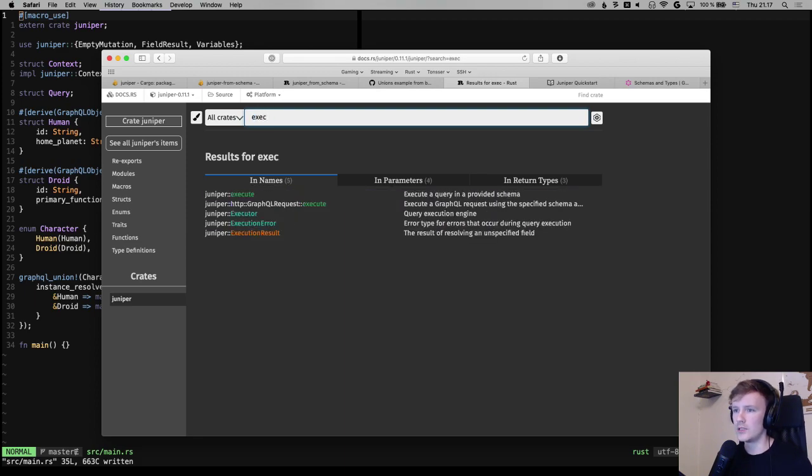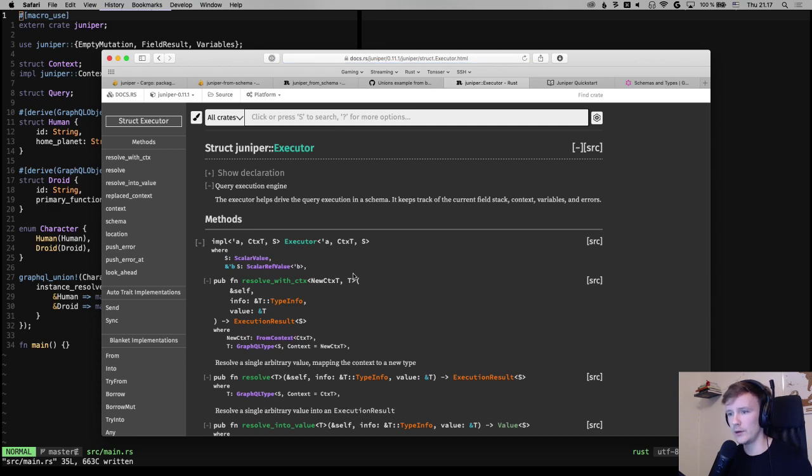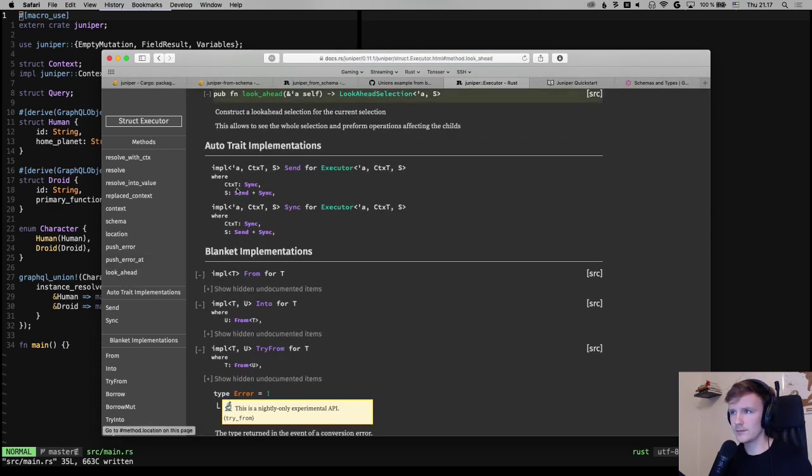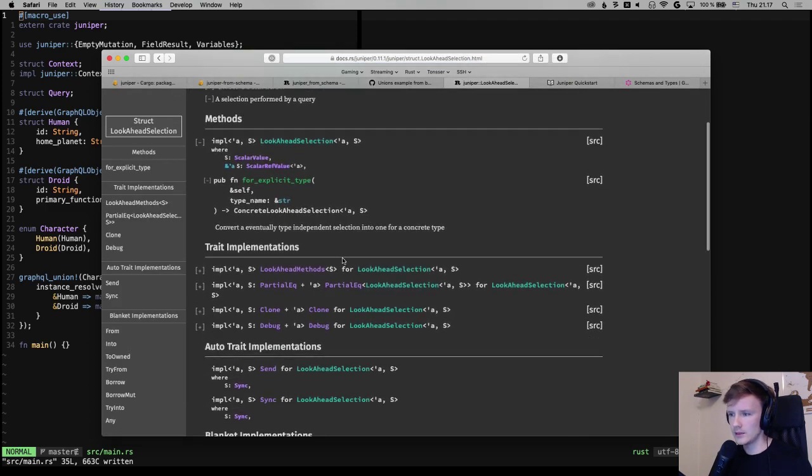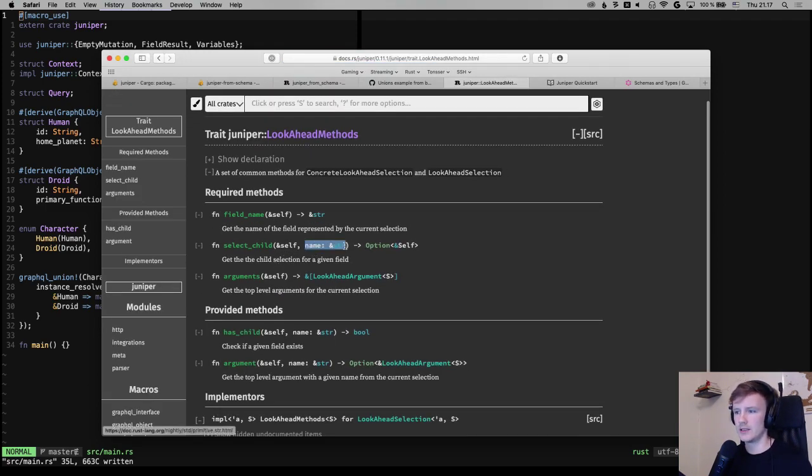So on the executor, which is the object in charge of evaluating your queries, there's this lookahead method, which returns a lookahead selection, and this implements a trait called lookahead methods, which is what allows you to ask, is the name of this thing coming up? And then you get another thing that implements lookahead methods that you can call select child on again. So this is how our query trails work under the hood. Whoops. So we're just going to experiment and see what this actually returns, and then try to emulate that. Does that make sense?